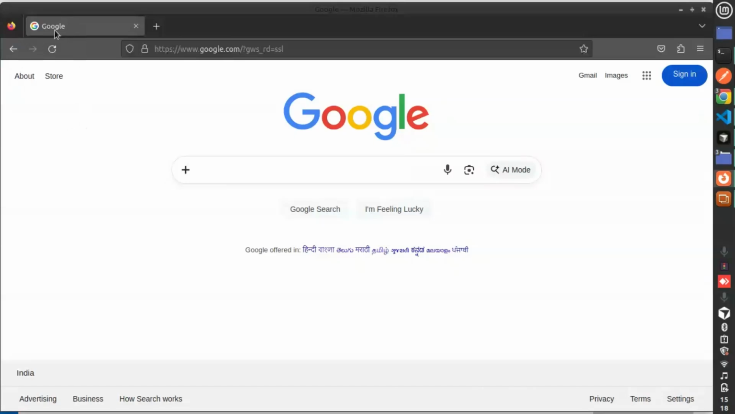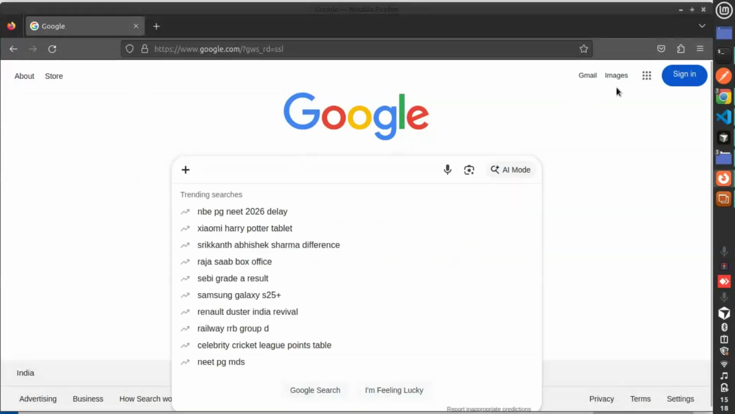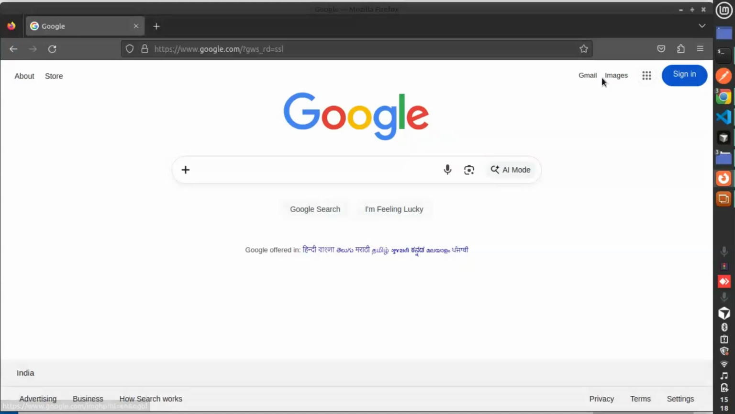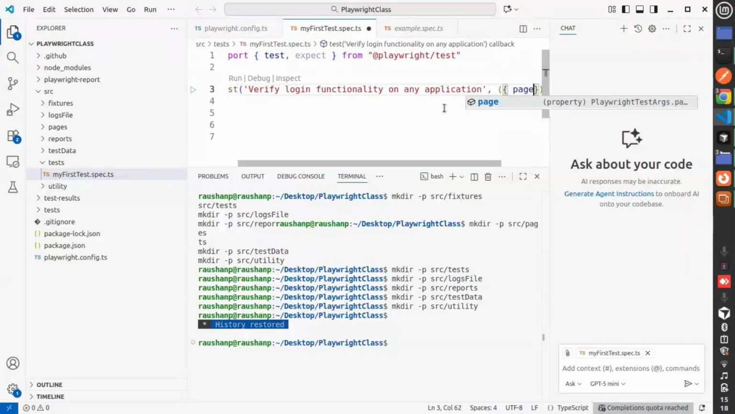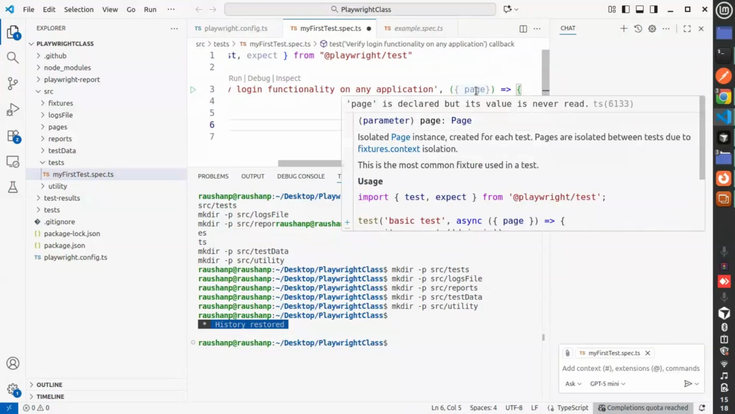So page is having title. Page is having this search box. Page is having this button. Page is having this link. Everything we are having is on a page. And this page is available in Playwright with the name of page fixture. Page is a fixture which is available in Playwright. Okay, we can directly use it.